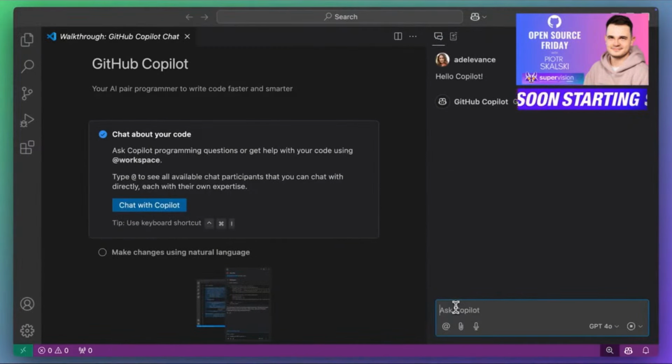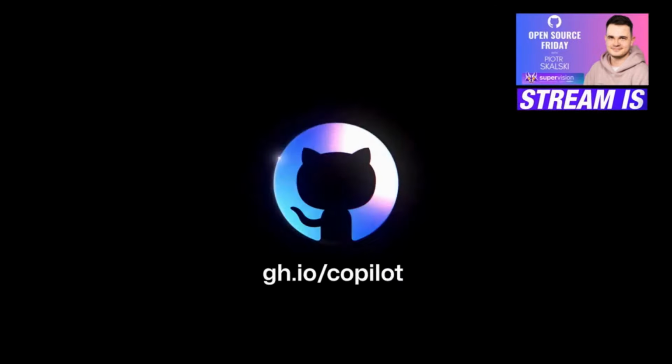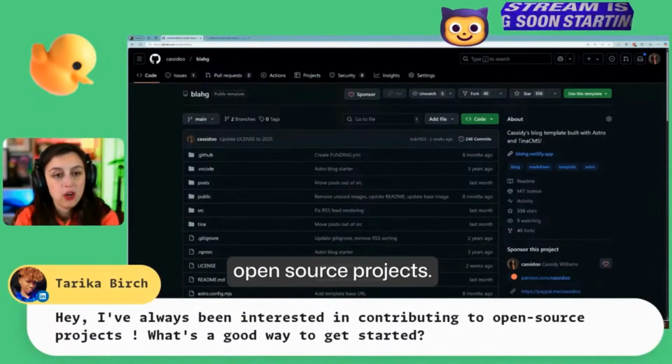Let's say hello to Copilot. Great. Now I'm ready to start coding with my AI pair programmer by my side. To learn more, visit gh.io/copilot.